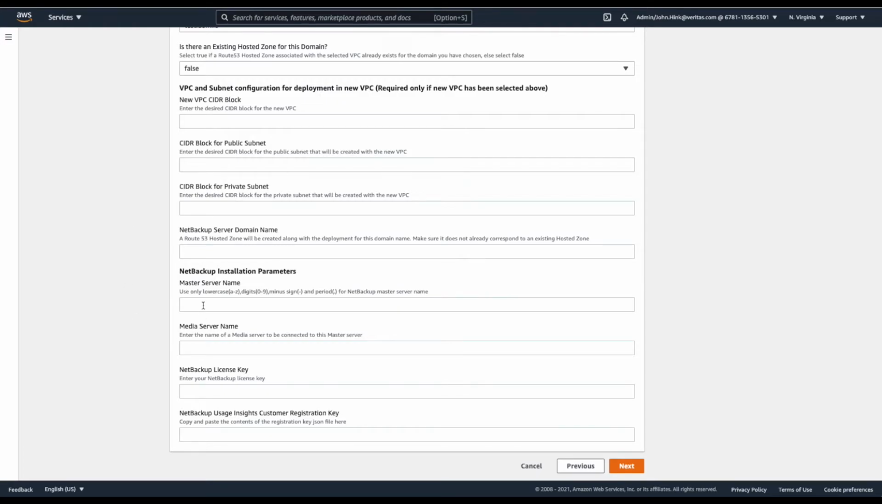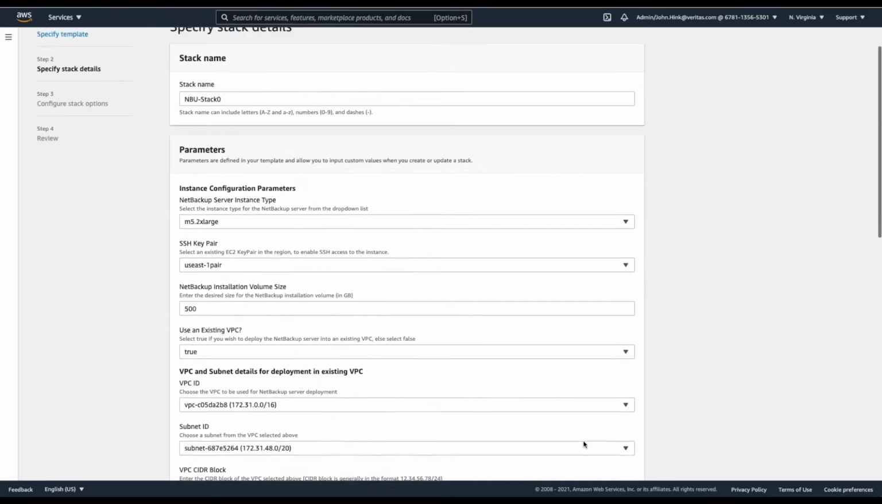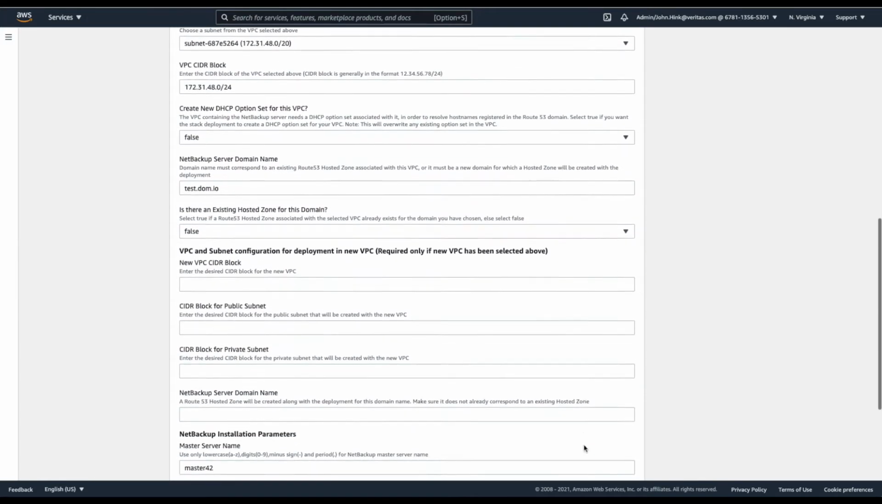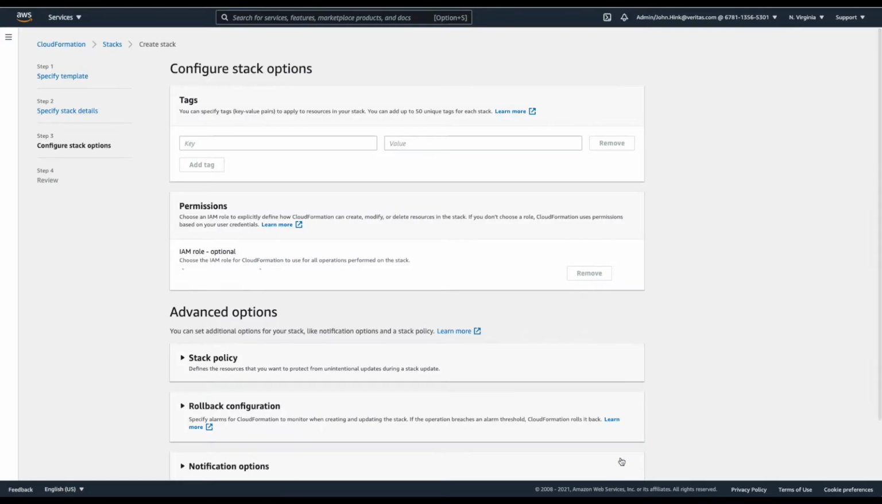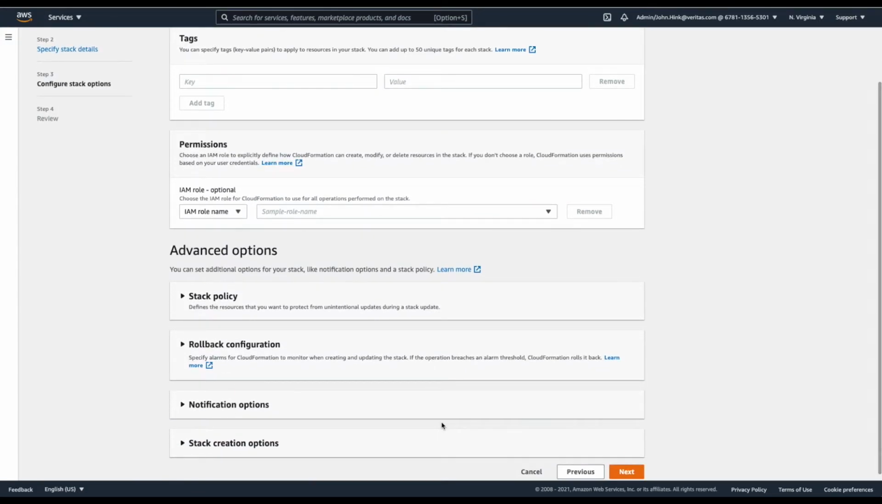For that, it just asks me, I'm going to do a master here, like I said, and I'm going to give it another media server. So I'm going to put in the master server name I want to use, and the media server name I want to use. These will help inform how it creates those things. And then the last two things I have to do is throw in a license key. I put a demo key in there. And the smart meter file, which is used for tracking your stats, so you can know what your usage looks like. And that works with Veritas NetBackup IT Analytics Console, which is a cloud-based service for monitoring your utilization.